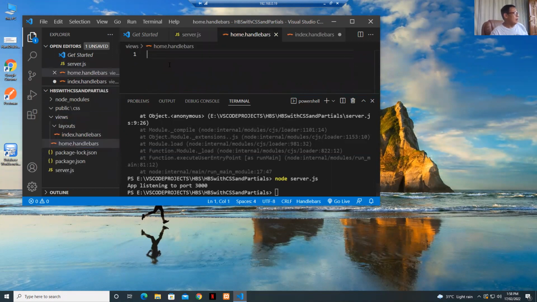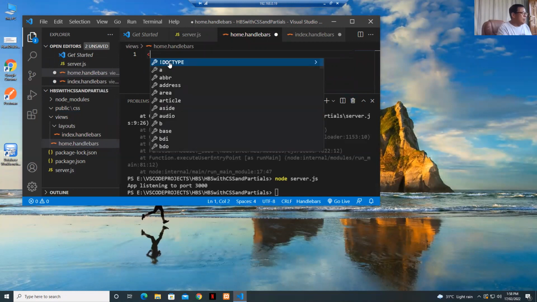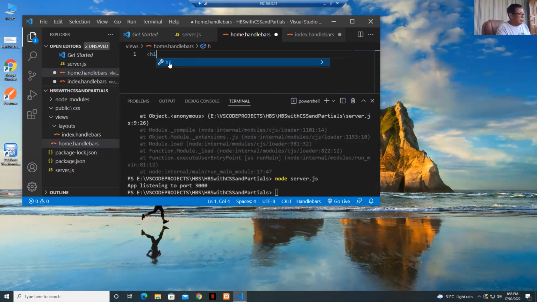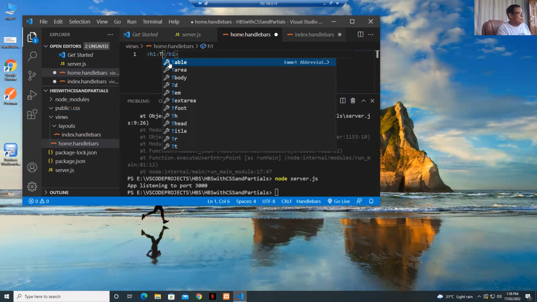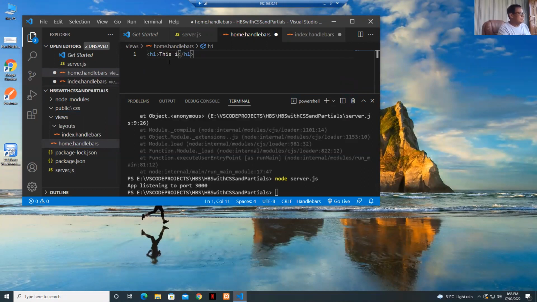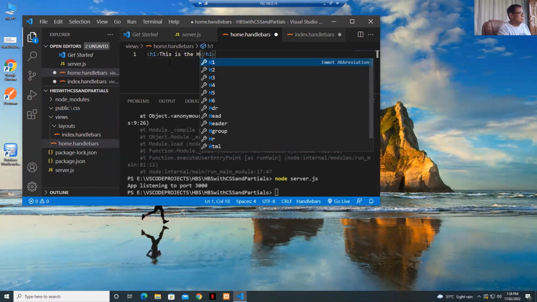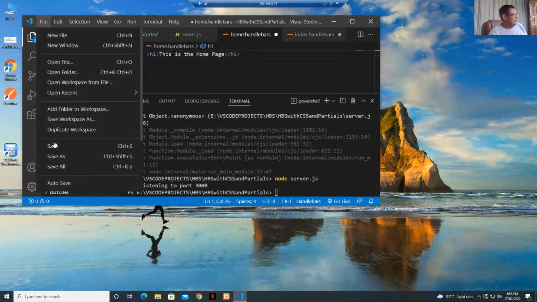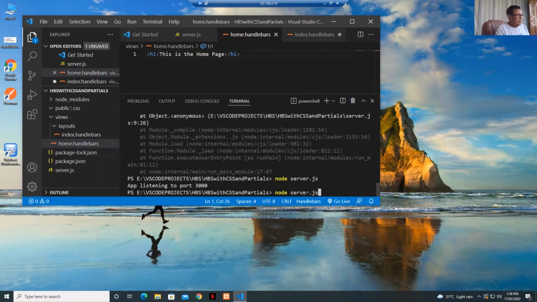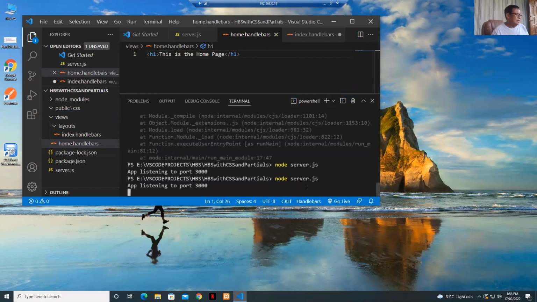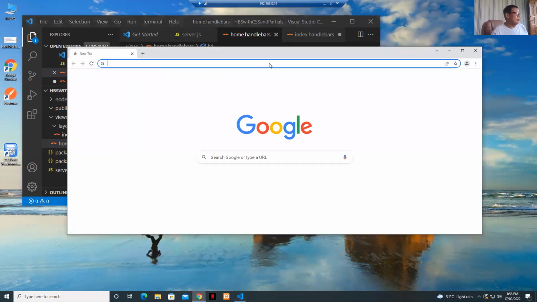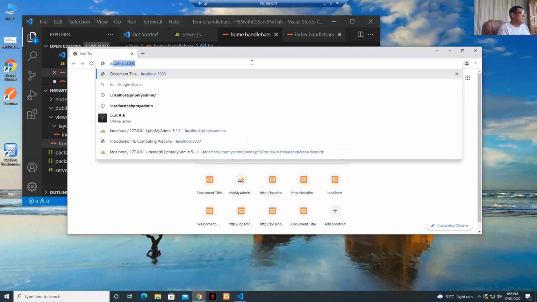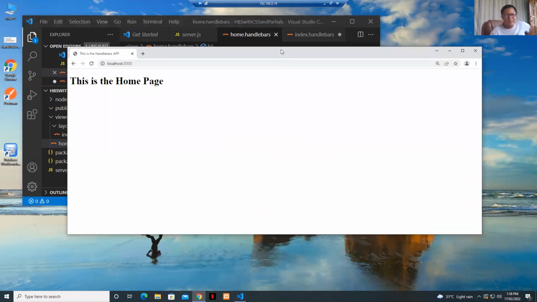Okay. Do you follow? And then we don't have to put the whole HTML there, no? We can just put the partials, no? Because these are called partials already, no? This is the home page. Okay. File save. Can we run this? And then try to open our app at localhost 3000. Okay, that's the home page.